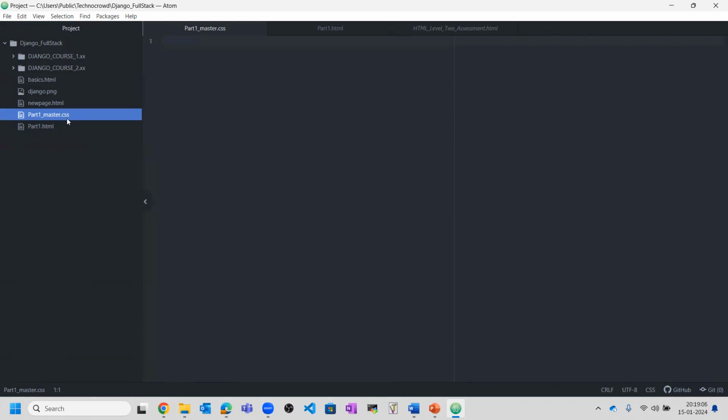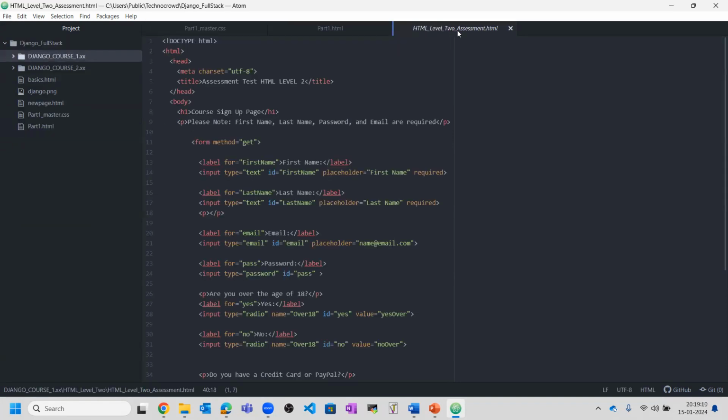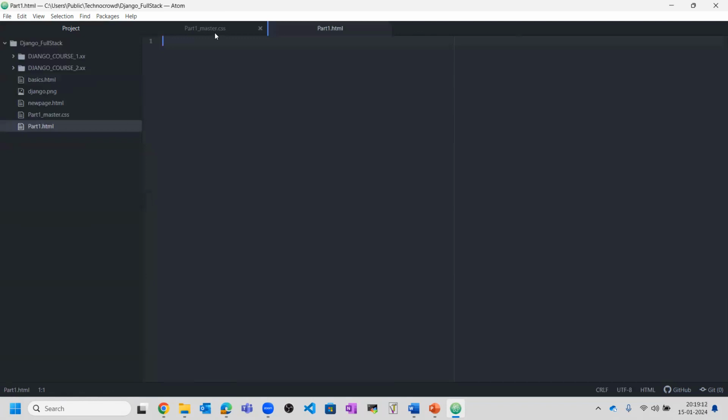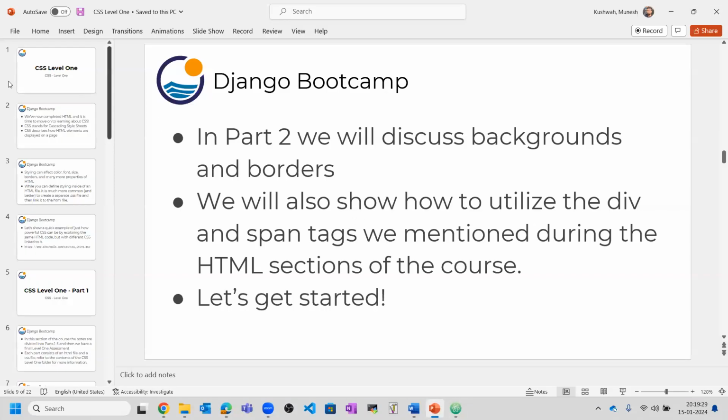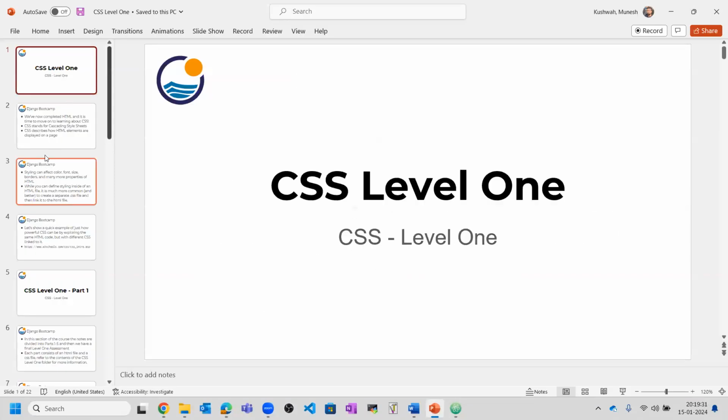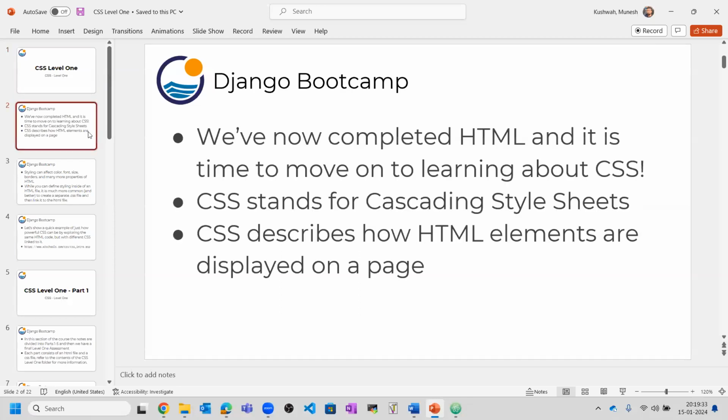For that I have made two files: one is part1.html, and another is part1 master.css. Why have I made a separate file for CSS? Because I am telling you how to link a CSS file into HTML code. So before that, let me introduce you to the CSS Level One assessment.